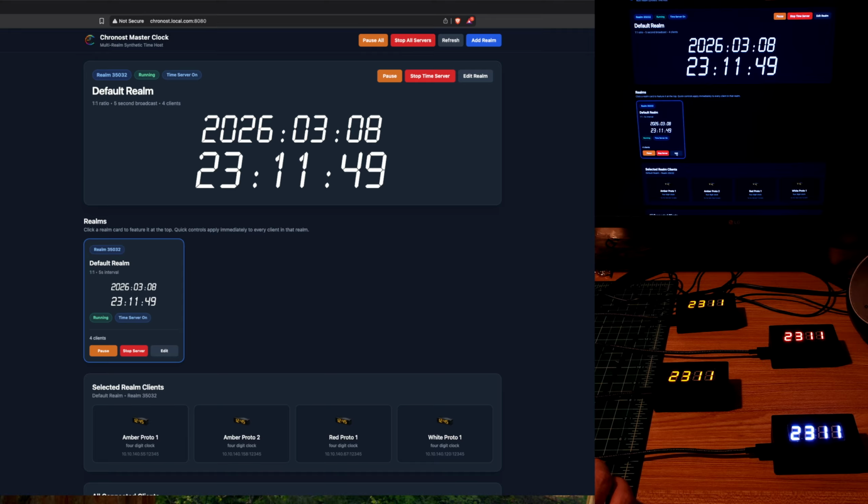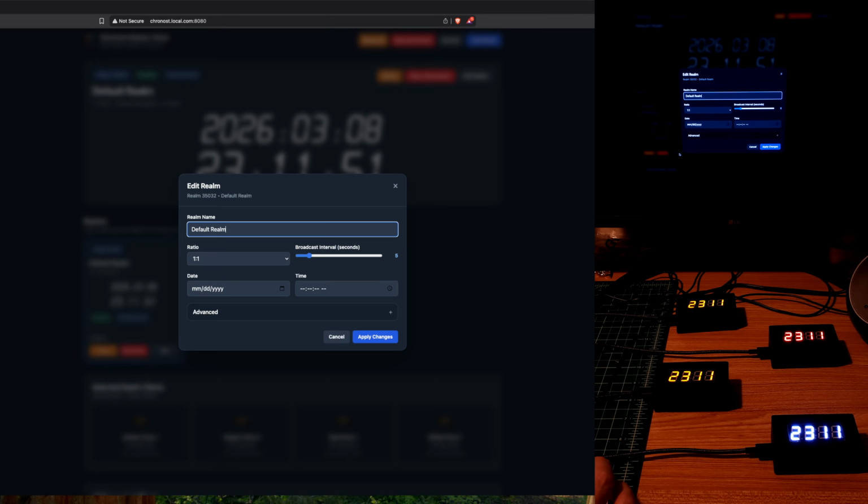We can bring up our edit window on the default realm. And if I wanted to, I could change the name. Let's talk a little bit about what a realm is. A realm is a synthetic time domain. Essentially what that means is anything that needs to have its own clock is a realm in this ecosystem. I can give you an example of a scenario where you might have 2 different realms. Let's say you're a model railroad club and you have an HO scale layout.